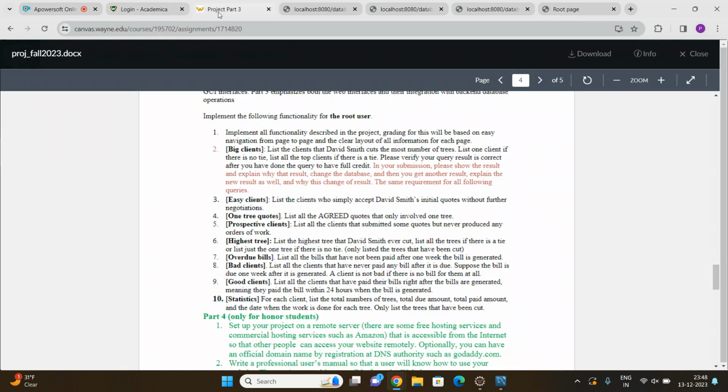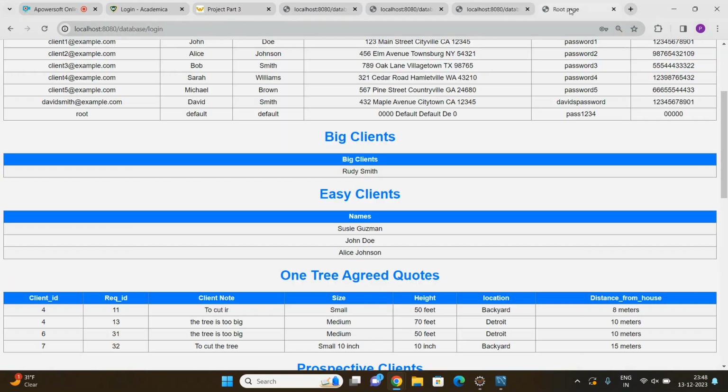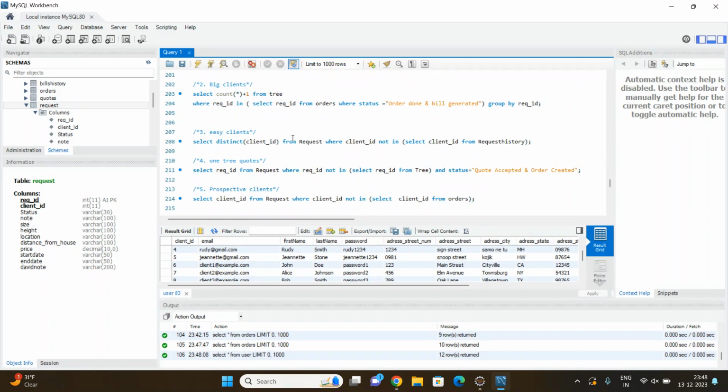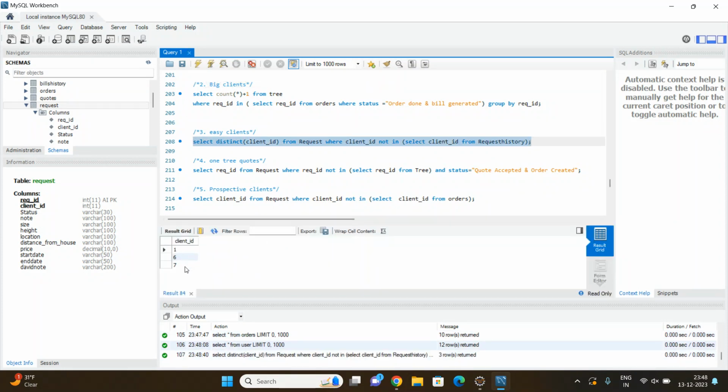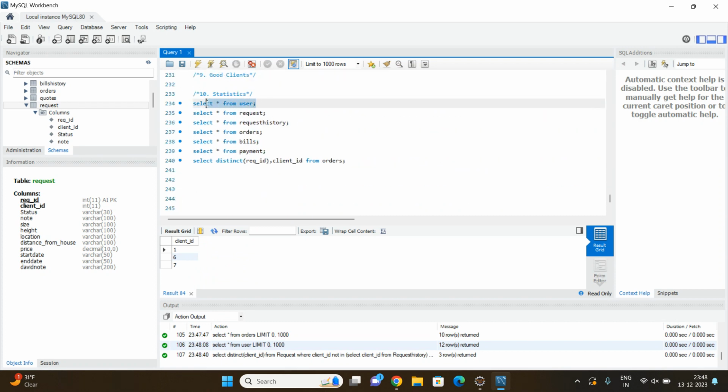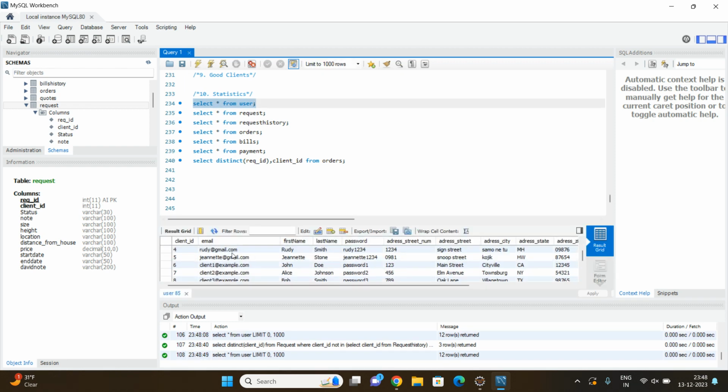And then if you go to the next part, we have easy clients: list the clients who simply accept David Smith's initial quotes without further negotiation. If you go back to the root page, we have easy clients, 3 people. If you go to the database in Workbench and run this query, easy clients, you can see client IDs 1, 6 and 7. Go back to the users and run it. One is Susie, 6 is John Doe, and 7 is Alice.